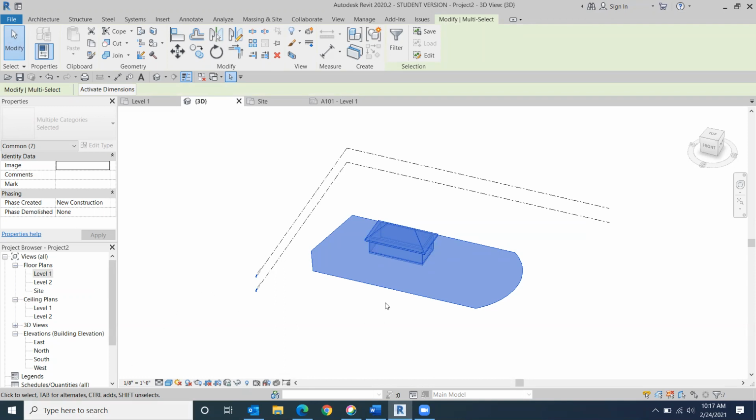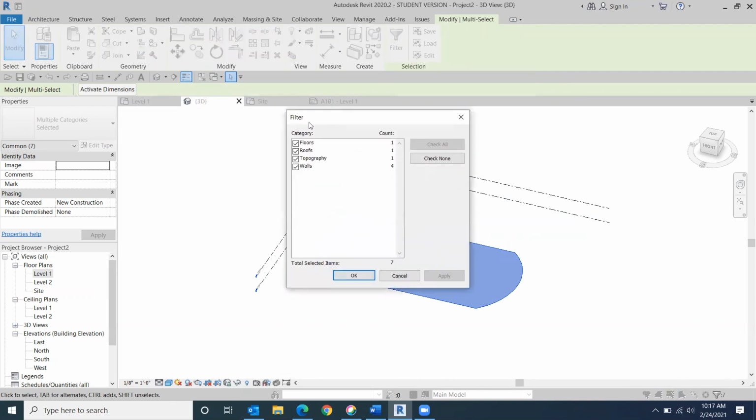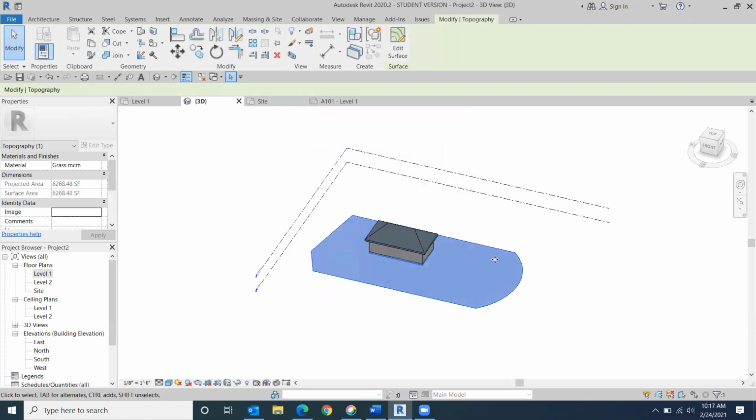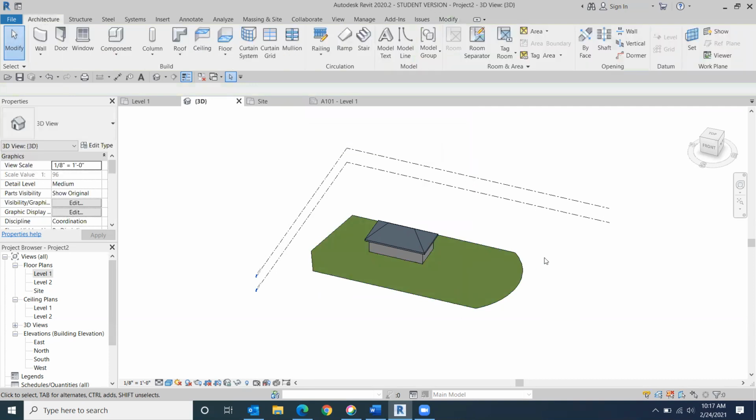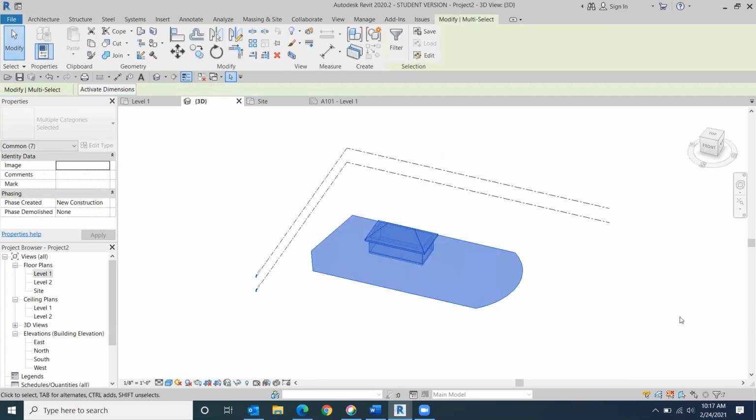Actually, while I have this up, let me show you another little trick. Notice I have a whole bunch of stuff selected. If you select a whole bunch of stuff at one time, there's two different things we can look at. Notice in the ribbon that this filter comes up, and also down here there's the filter symbol, and it says 7 things are selected. If we click on this filter, it gives us different categories. All I meant to do was click on my topography, so I can unclick these and hit OK. Now just my topography is selected. So you can use that filter tool. We haven't talked about that yet.